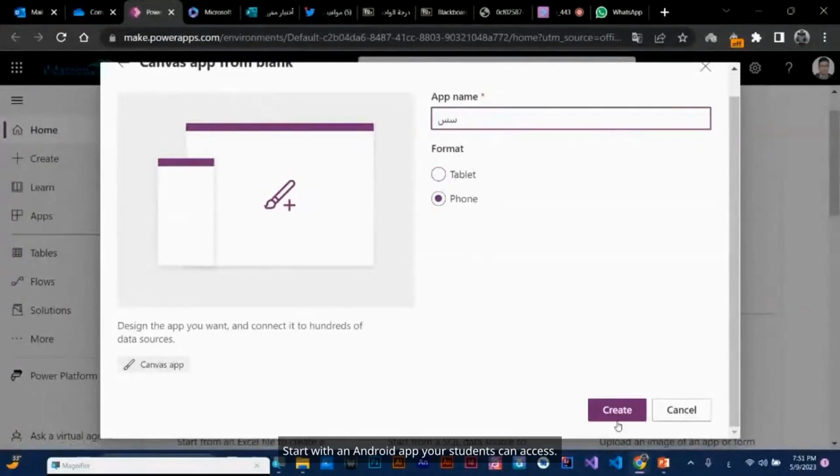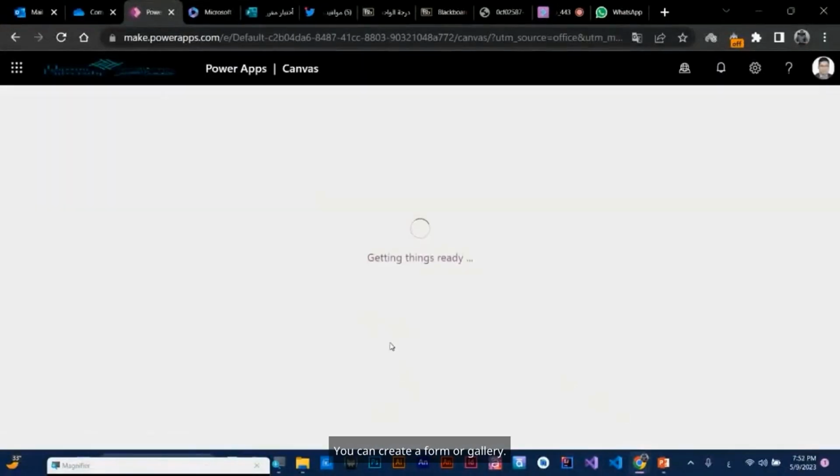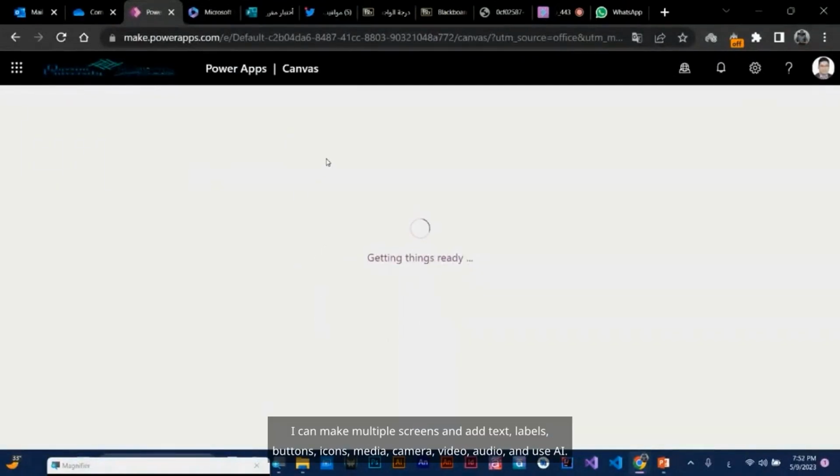Start with an Android app your students can access. You can create a form or gallery. I have screens to create within. I can make multiple screens and add text, labels, buttons, icons, media, camera, video, audio, and use AI.